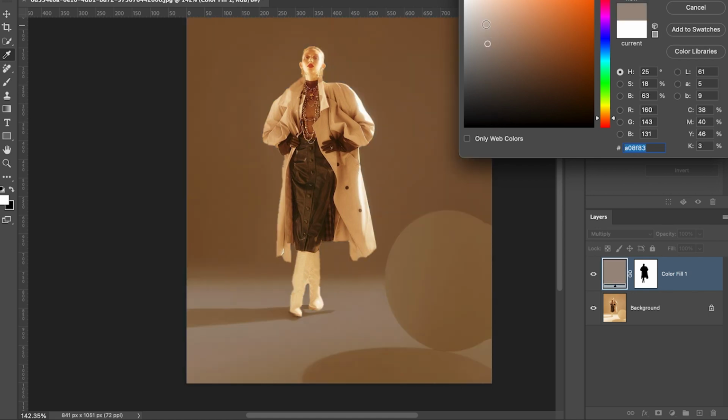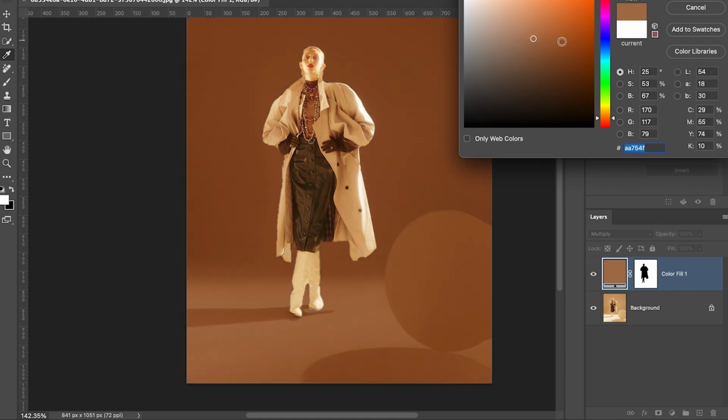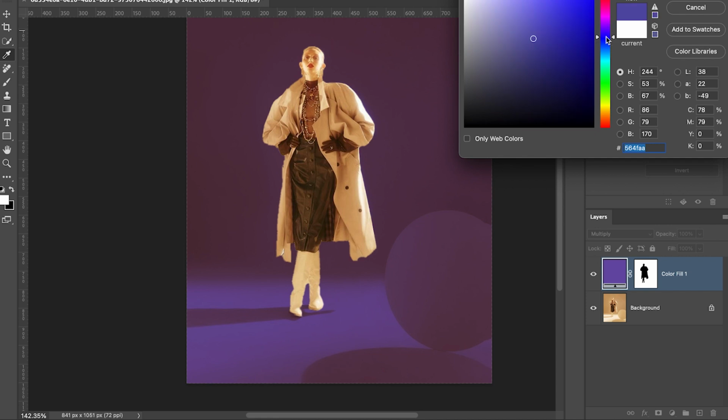Black will be too much. You can see gray. You can see different colors. This is it. Amazing, right, guys? This is amazing. This is how to easily color grade your image with just one click in Photoshop.